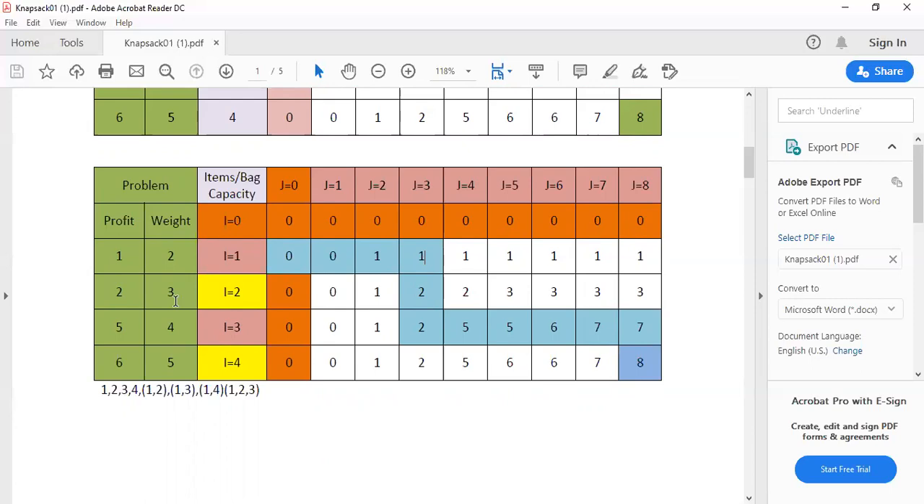The weight of that item is 3. So from here count 3. 1, 2, 3. So I am in this box. See the above item, what is being added? It is also having 0. So this 0 is not from this particular row. So I'm not including this item.